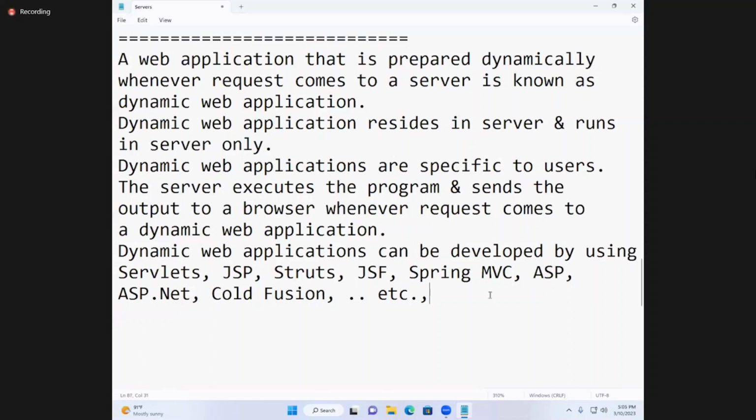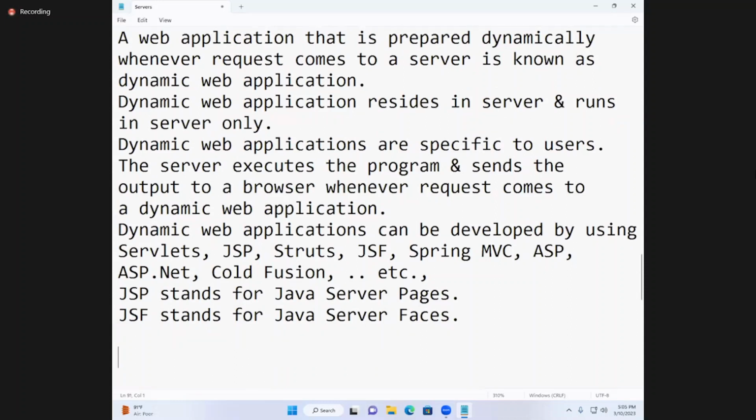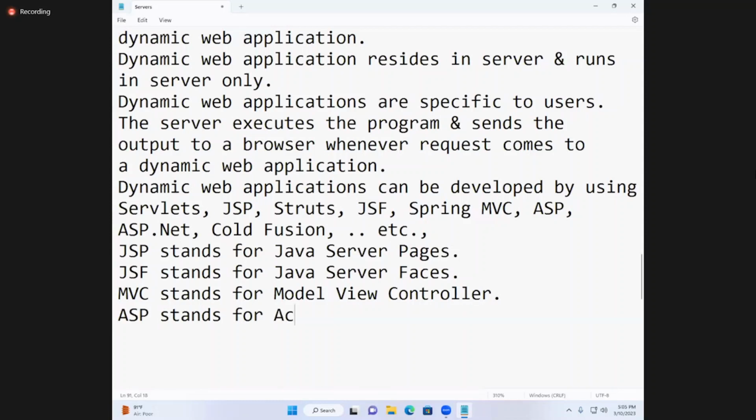Now, JSP. JSP stands for Java Server Pages. JSF stands for Java Server Faces. MVC stands for Model View Controller. ASP stands for Active Server Pages.